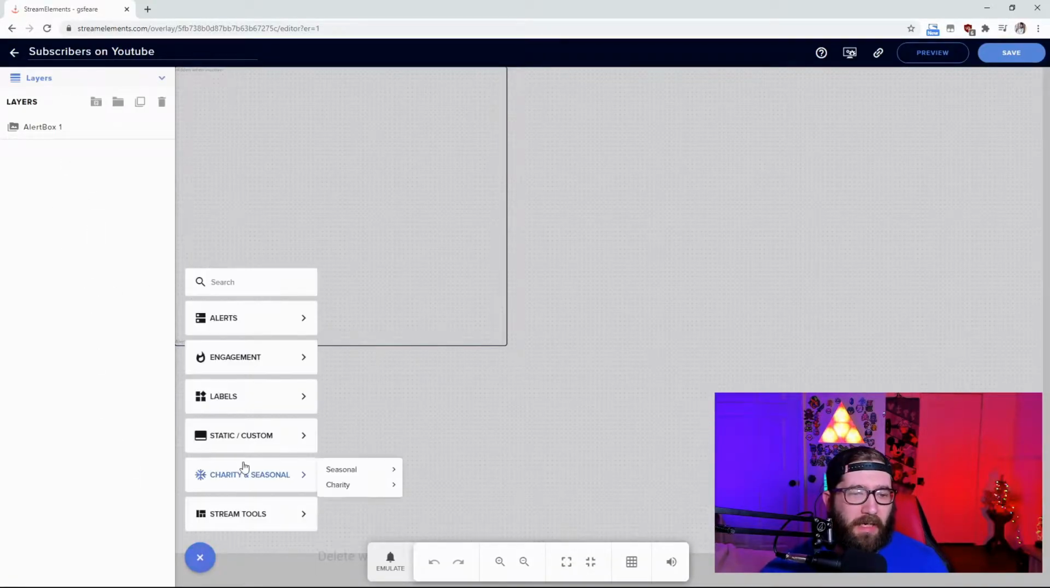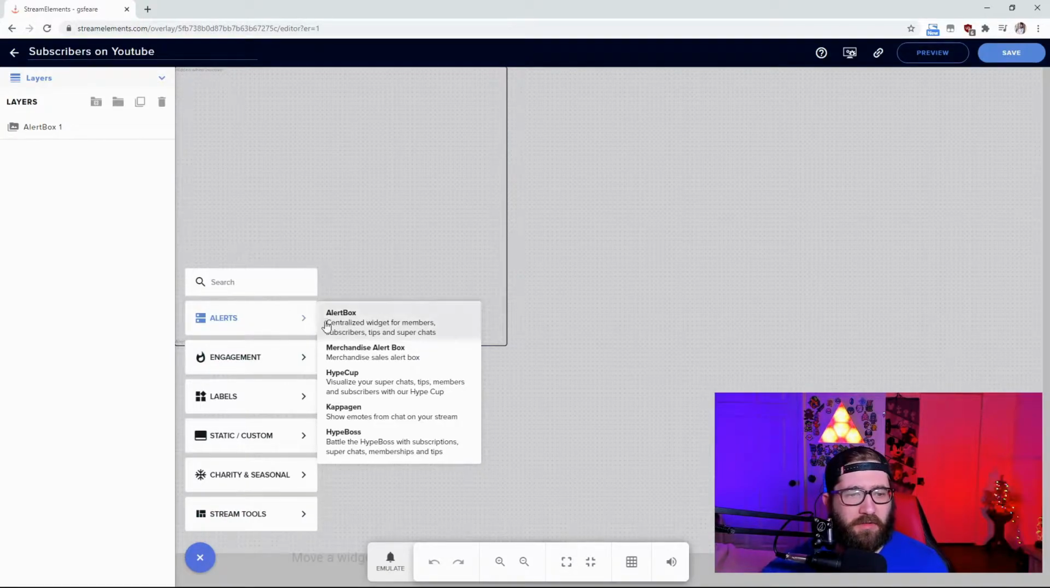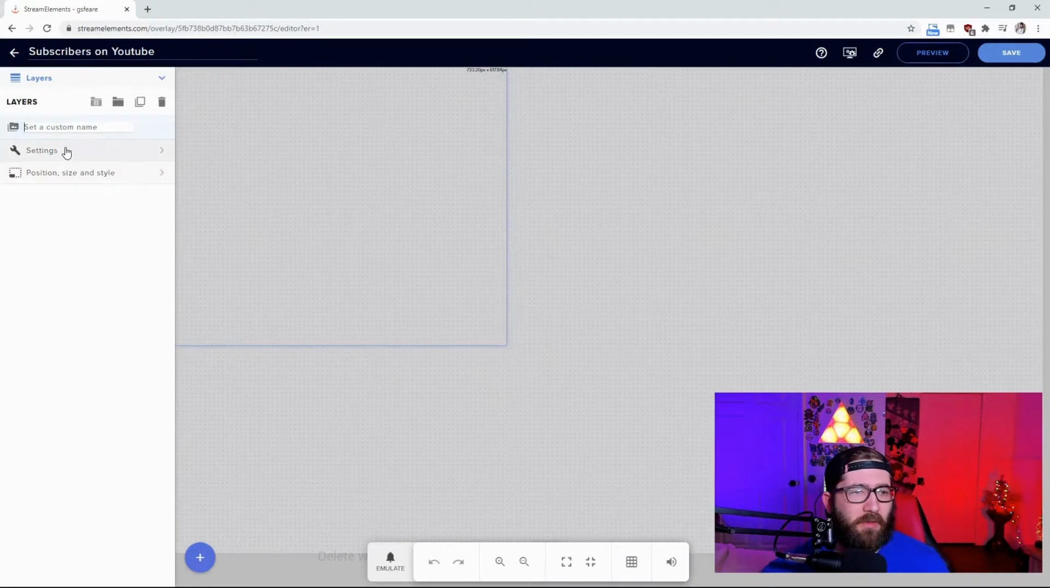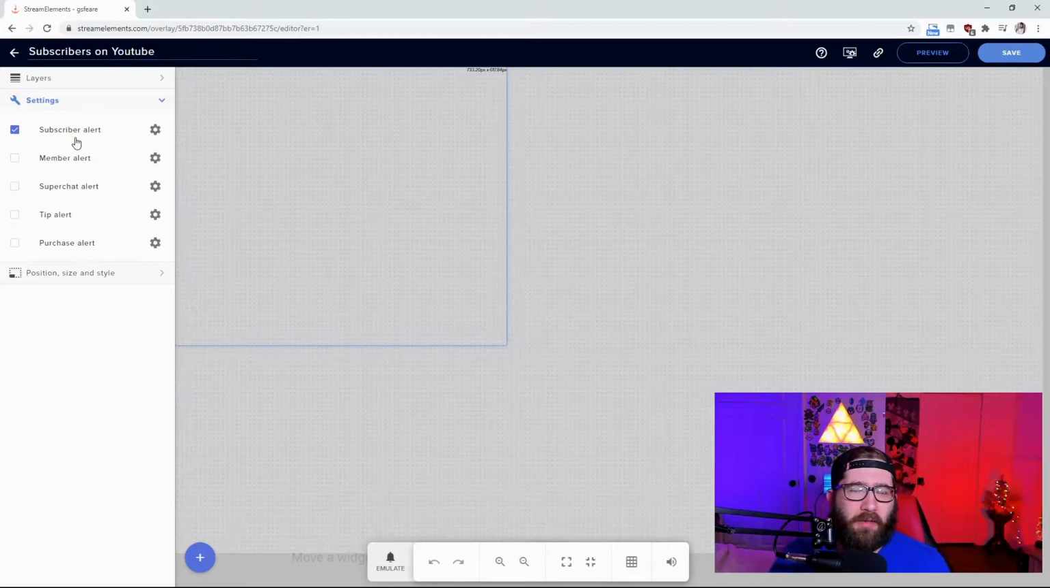You're going to come down to the bottom, touch the alerts, add an alert box right here. And then double click on that, hit the settings button, and then come over to the subscriber. Now, if you are a partner on YouTube and you get regular members, or if you get super chats while you're offline, I don't know how that works exactly with streaming on YouTube, but if you have those all enabled, then by all means enable these. But I only have the subscribers, so I have that checked. And then go to the cogwheel.